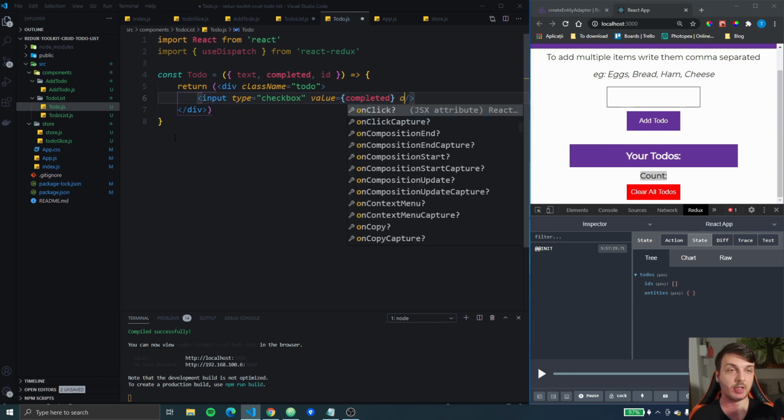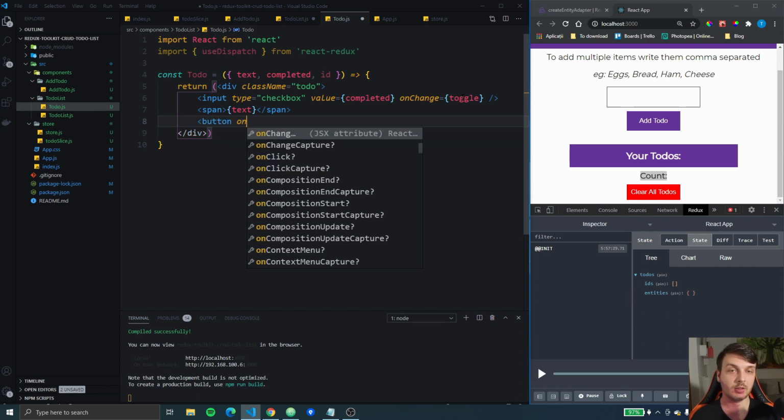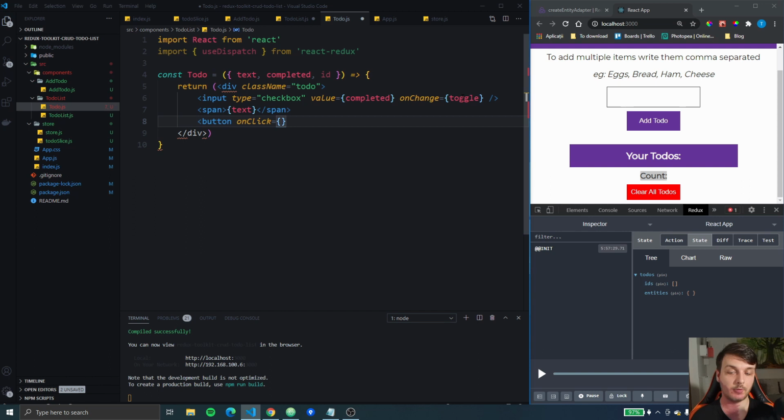Next, we have to attach an onChange listener, so we dispatch something whenever we toggle that input for the checked to-do. So this is gonna be a toggle to-do. Actually, let's just call it toggle. Okay, next let's put a span here with the text of the to-do and a button. And the onClick handler for it is gonna be delete item, and it's gonna have an X in it.